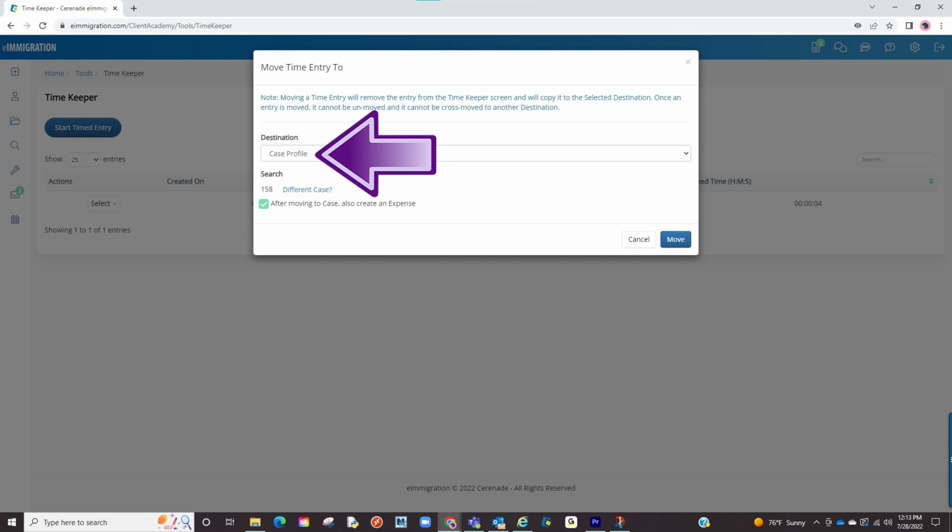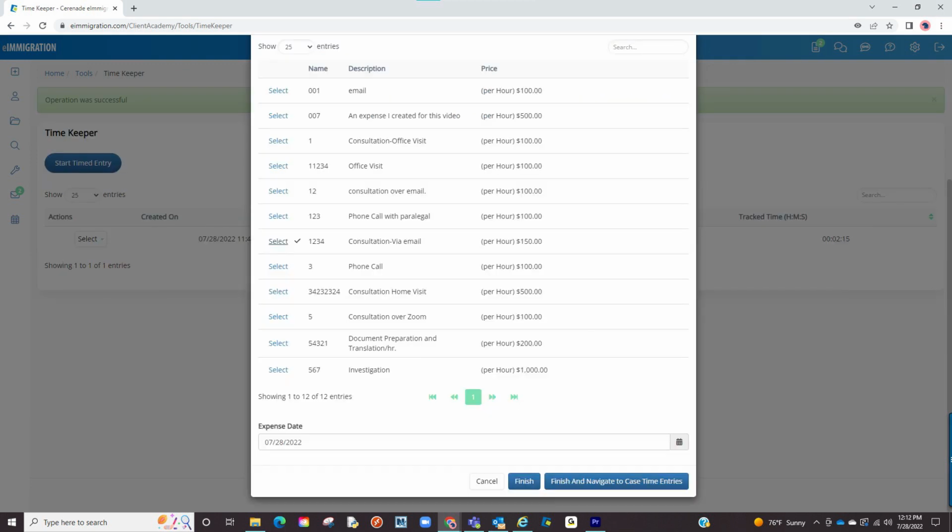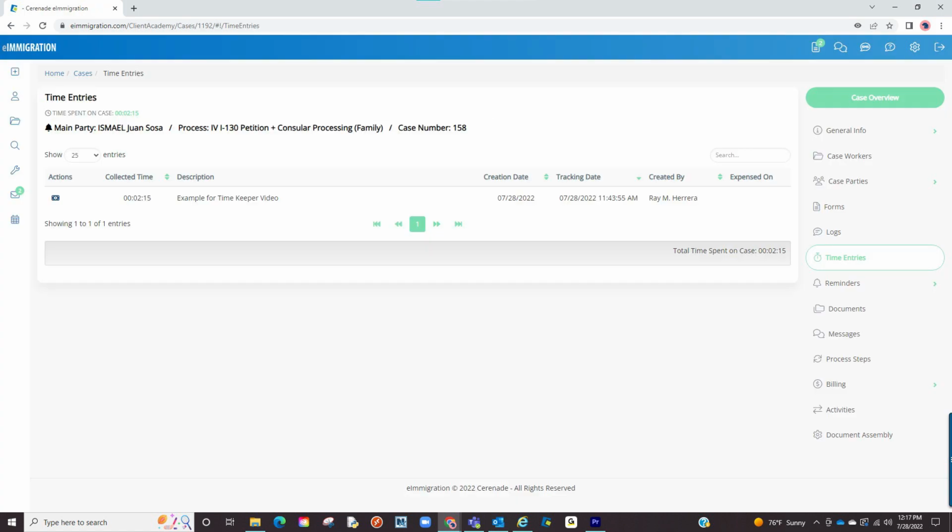If choosing case profile, it will ask you to search for the case. You will also see a checkbox to create an expense. If selecting it, just like it states, it will send this to be an expense as well. If you click the Move button, it will send the time entry to the case profile and it will prompt the ability to create the expense. You can select from your default time expenses here, and once selecting the expense, finalize by clicking Finish to stay on the screen, or Finish and navigate to Case Time Entries to go into the new time entries area of the case profile. Your timed entry and expense have now been created.